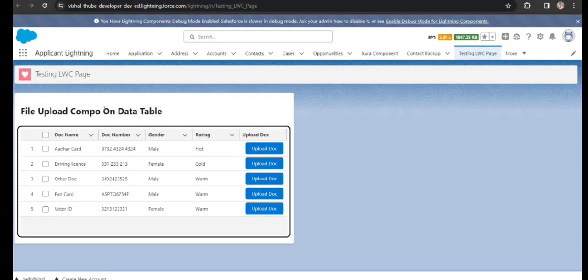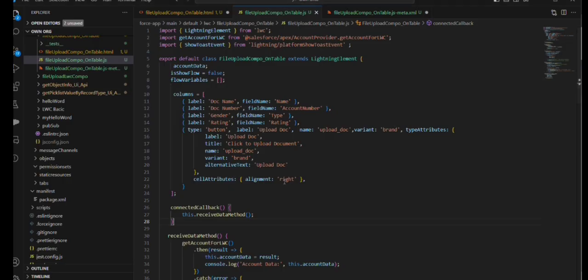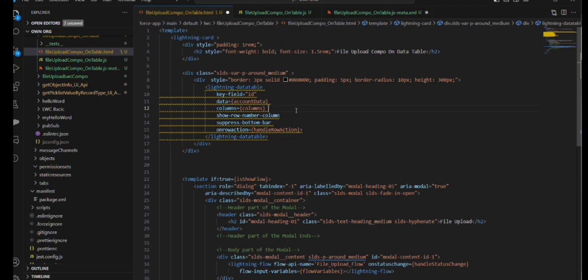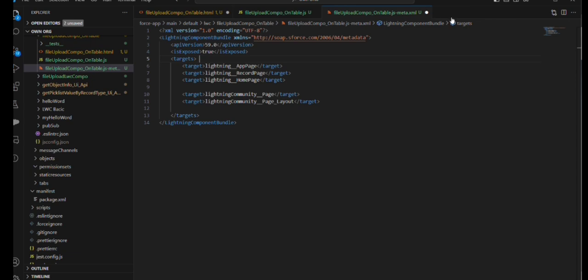Now I will explain how we can build this component and how we can call the flow builder on the click action handler. So let's jump into VS Code. In VS Code, you can see we have three files: an HTML file, a JS file, and the third one is the meta.xml file. In the meta.xml, we have added some targets, like app pages, because I want to show my component in the app pages. Also you can add the record page, home page, Lightning community pages, and Lightning page layout. According to your need, you can add those targets.